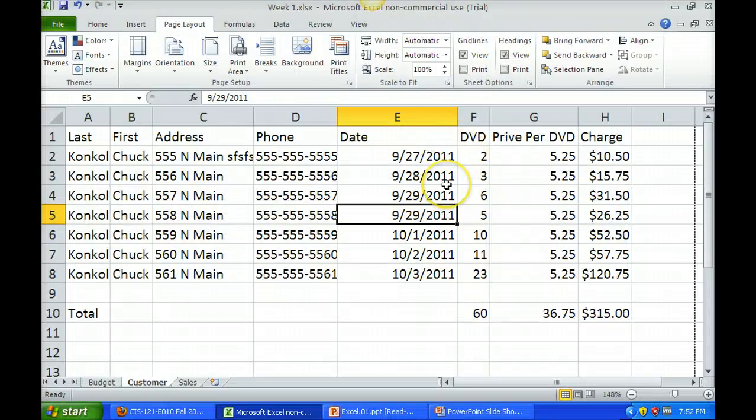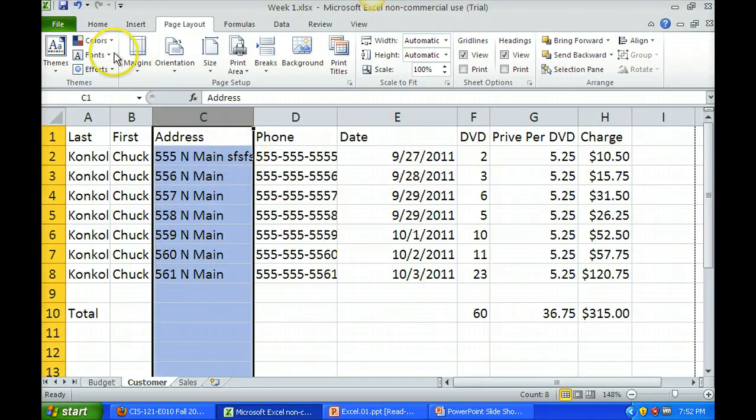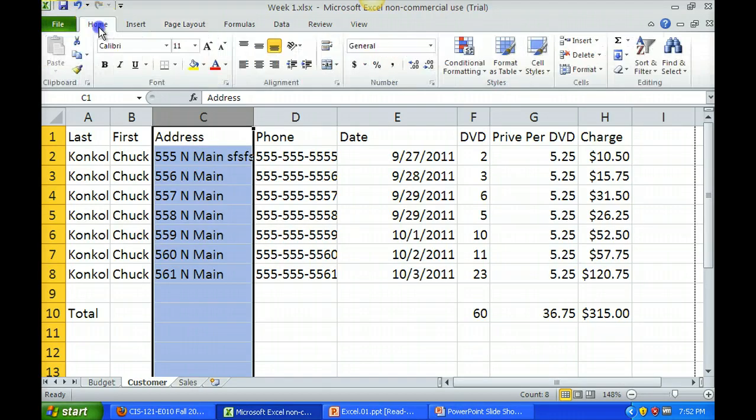Okay, so that concludes week 1 on Excel 2007-2010. One thing to note, if you're using 2007, you will see the Office icon in place of the File menu here.